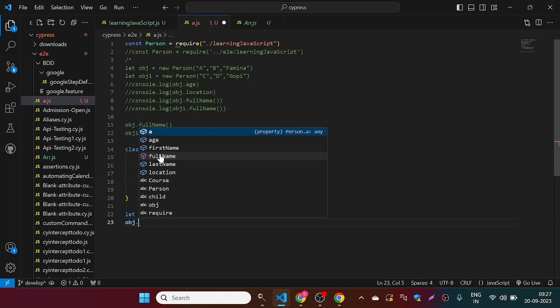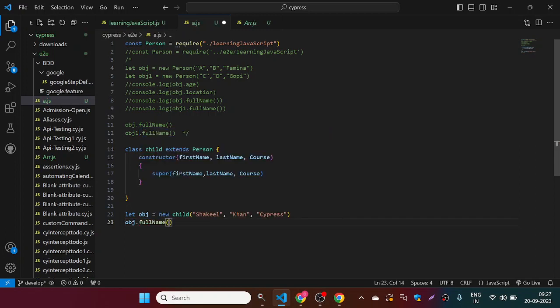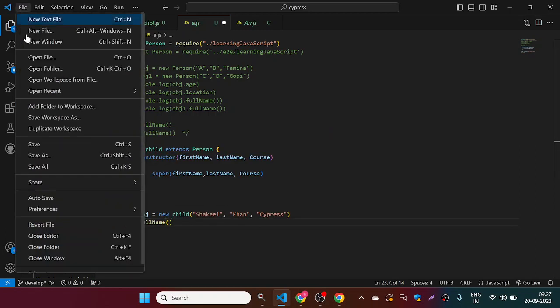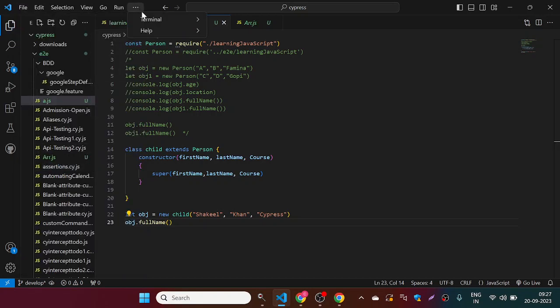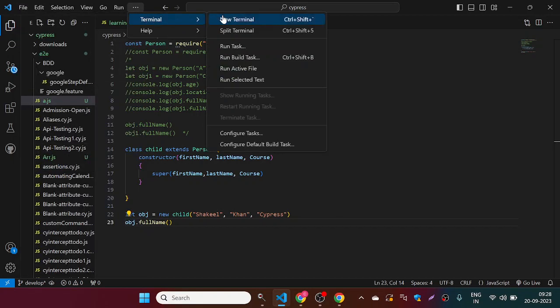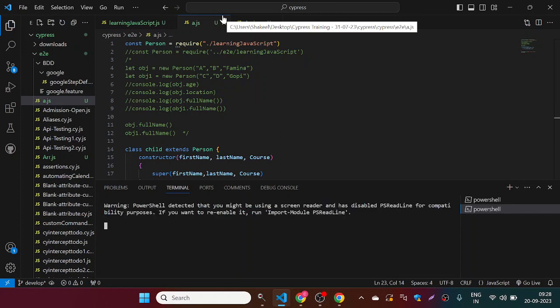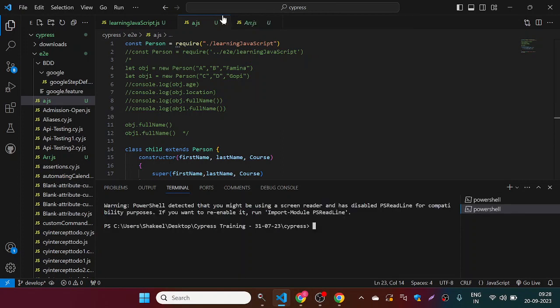Before it was not seen. Now we are accessing using the extends keyword, and we can see the full name here. Now see what happened. Run it. Now tell me what the output is now.